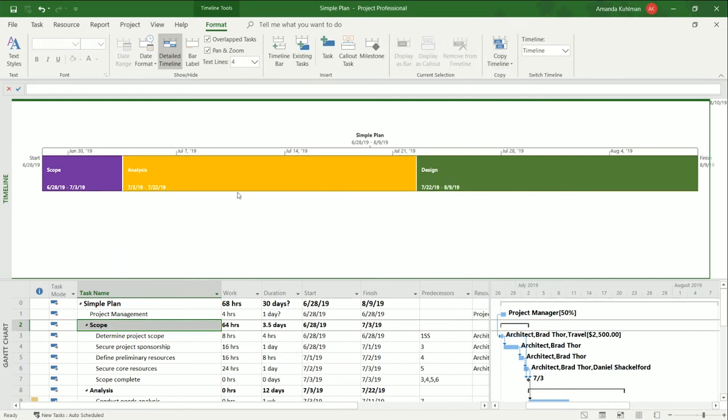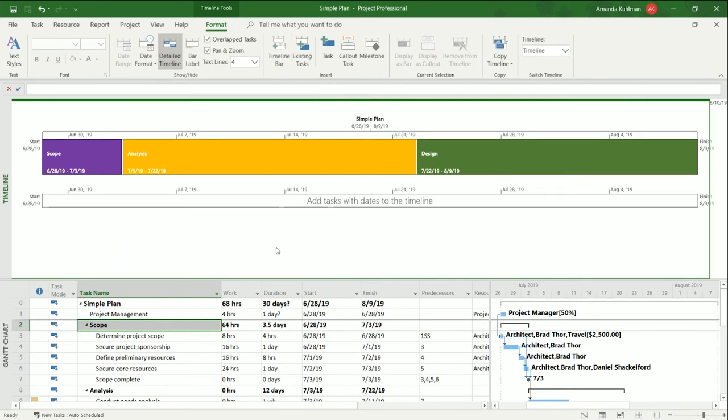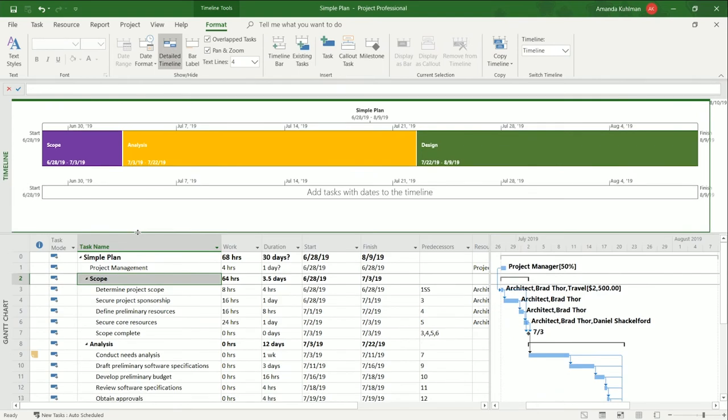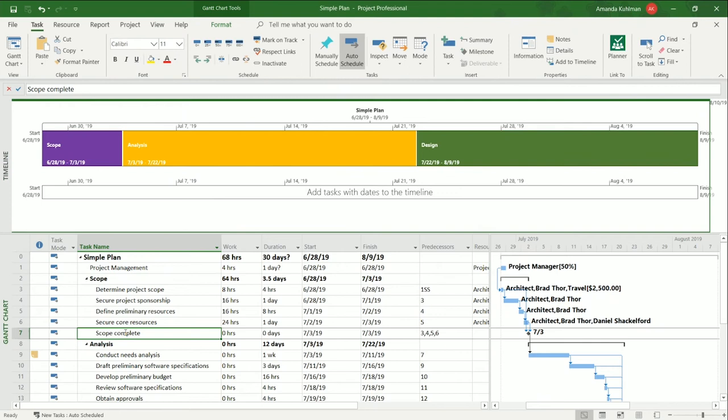You do also have the option to create a second timeline. This is kind of a newer feature, so if you have an older version of Project, you might not have this option available to you yet, but you do have the option here in the insert section to do a new timeline bar. So I'm going to select this here. So if you have your phases in one, another key point that you might want to display is your milestones, which again are anything with a 0-day duration. So I'm going to look, I have a scope complete milestone.